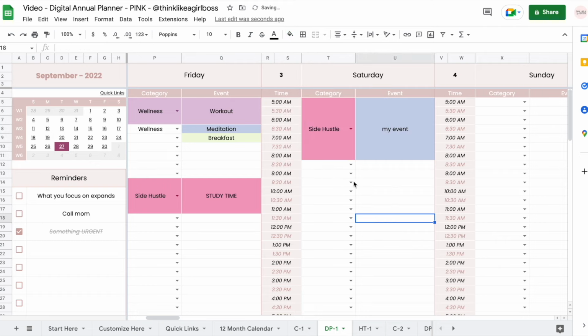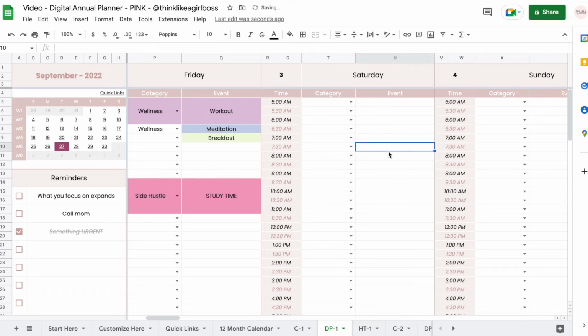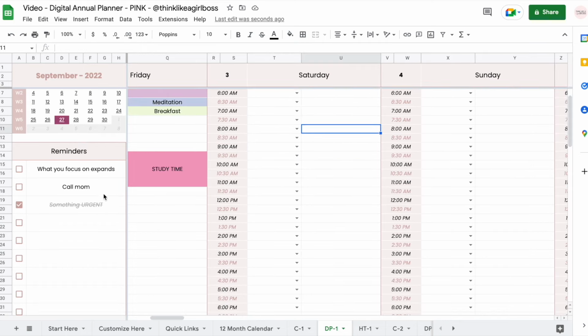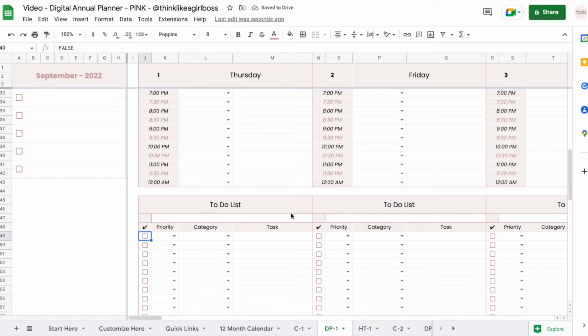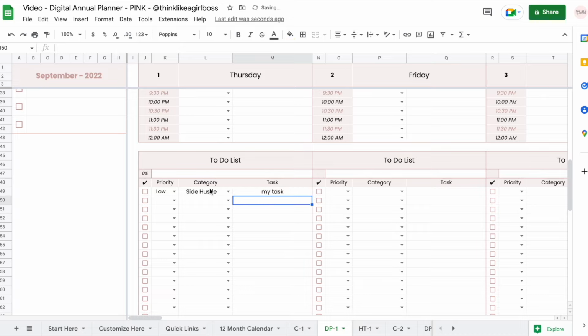And then if you messed up and you want to bring the formatting back, you can just select any empty row, you select both columns, you copy, and then you select the ones that you want to replace, and then you paste, and you brought the formatting back. You also have this reminder section. If you don't like how it's called, you can change the label in the customize here sheet. And then if you scroll down, you get a to-do list for each of your days. So you can set a priority, you can select a category, and then you can write your task. And then once you're done, you can click here, check the box, and then the progress bar will move.